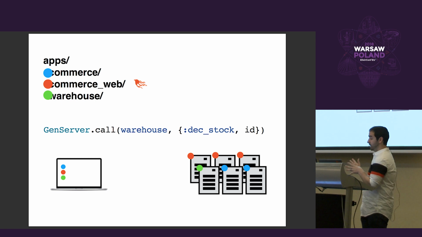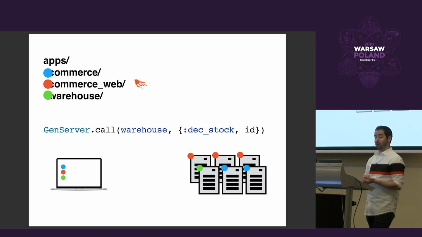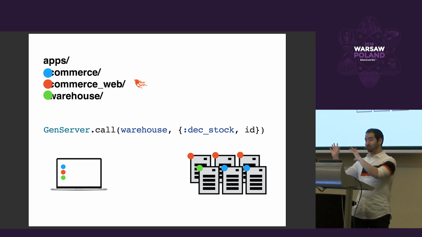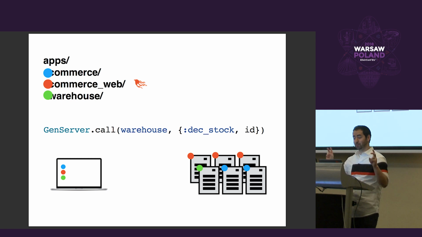So the amazing thing is we can run this in one VM on our laptops, and if we have a GenServer call to our warehouse, it's going to be a PID or a registered name. That's just going to work. And then ideally, in a perfect world, we deploy this to six servers and we don't make any code changes.